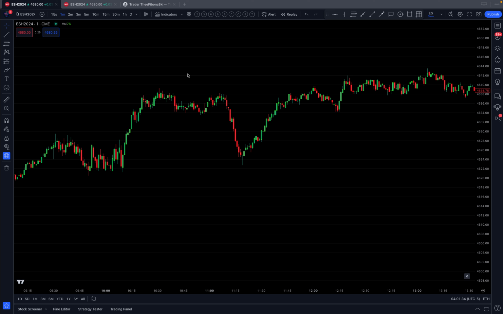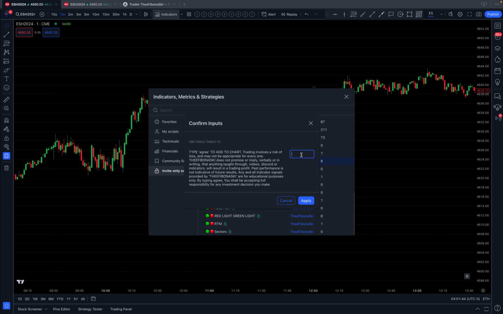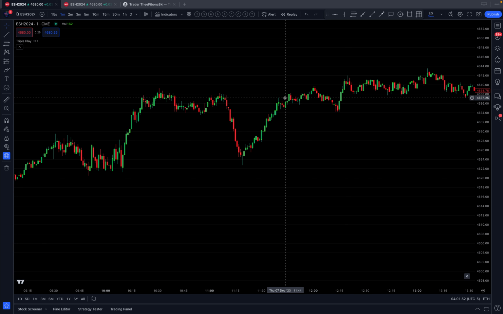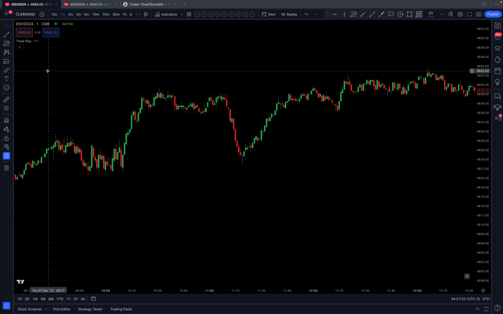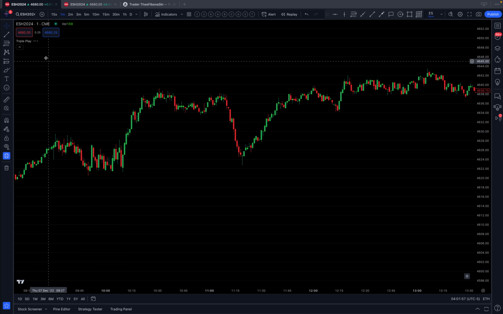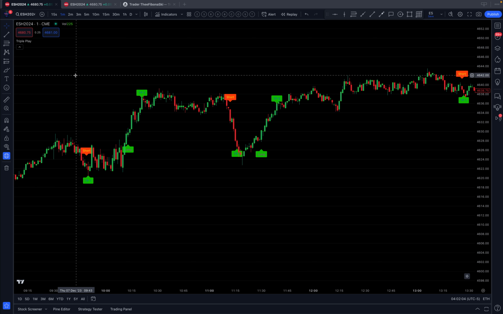So first thing, how to get them on your chart. Come up to the indicators tab, go to your invite only scripts, and it should be the triple play. Click on it. You have to type agree here, and it's just basically a disclaimer saying I'm not responsible if you lose money. You know how that goes. So once it loads up here, you can go into the settings.